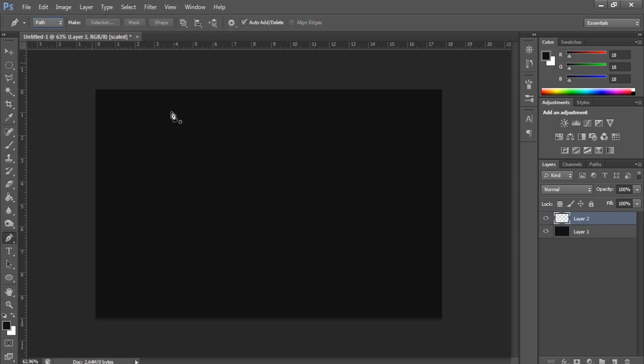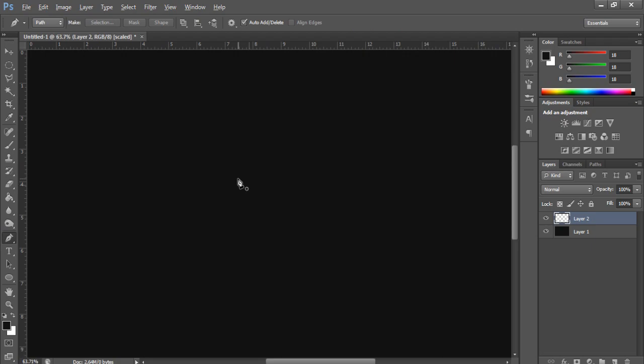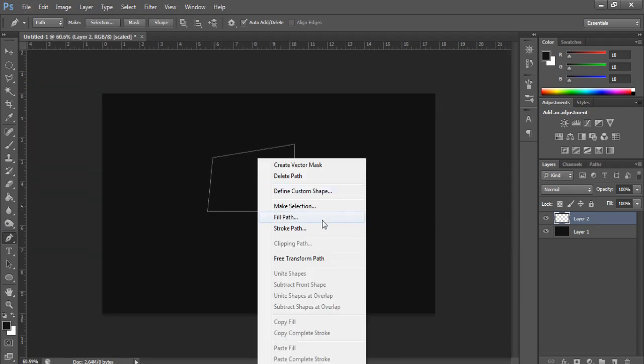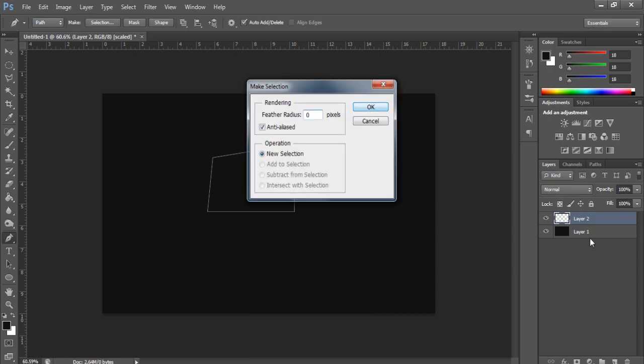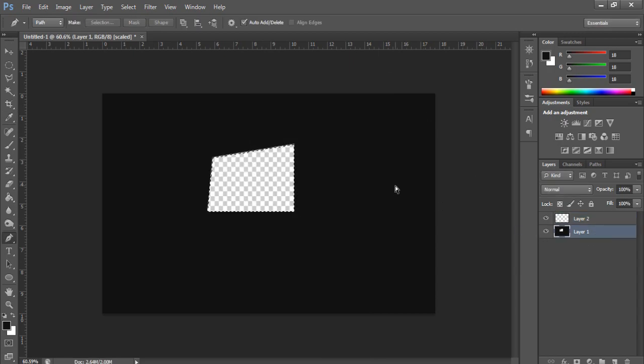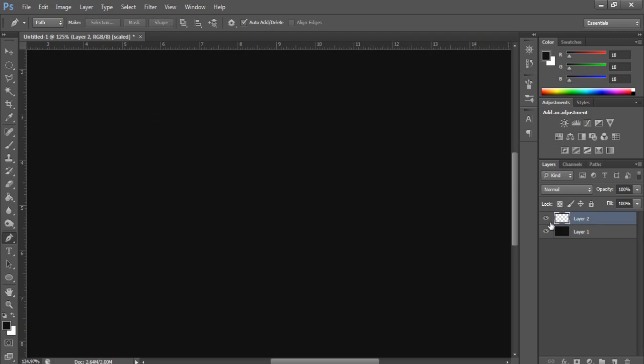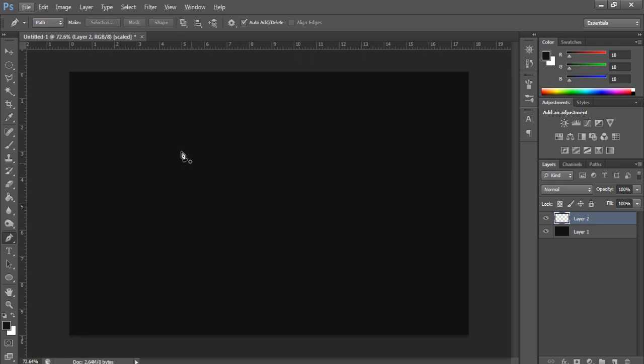What the pen tool is in Photoshop, it's a selecting tool, I guess you can call it. You can make selections. So I just want to delete that one spot. There you go. Now that spot's deleted. So the pen tool can also be used to make logos or custom shapes.